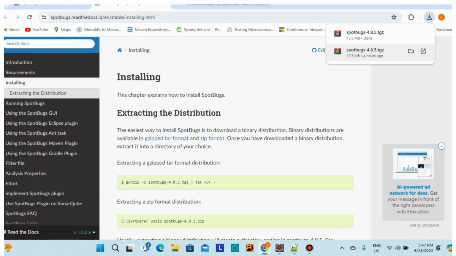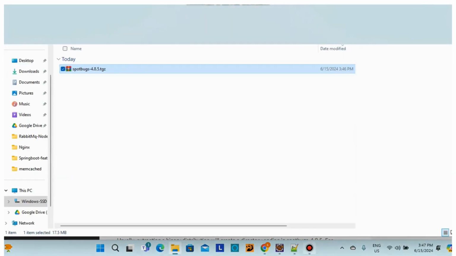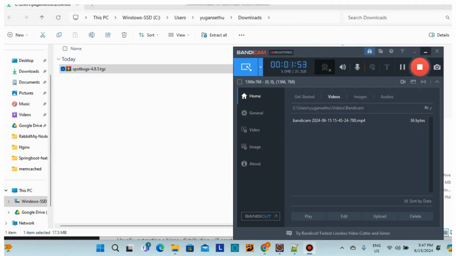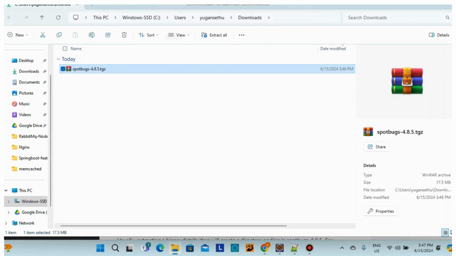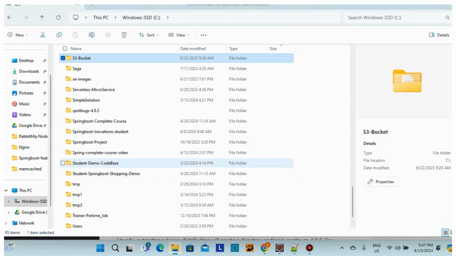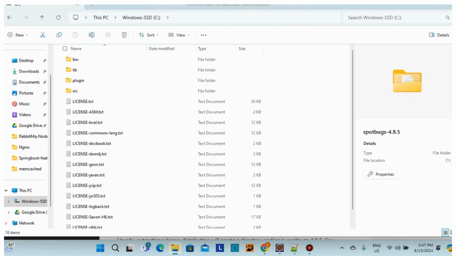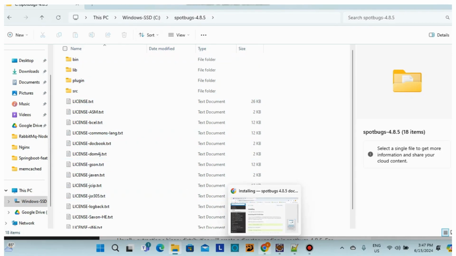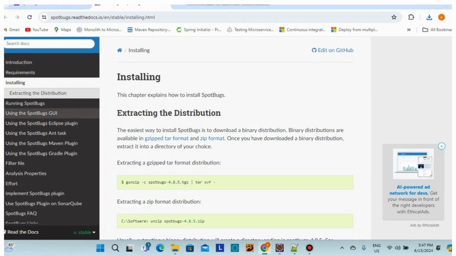You can execute it. But I'm going to download this Spotbug and install it. I have already downloaded and installed it in the C drive. So it's a very straightforward approach. There is no configuration required. You can directly install that. That's it. Once we install, we can go to running Spotbugs.